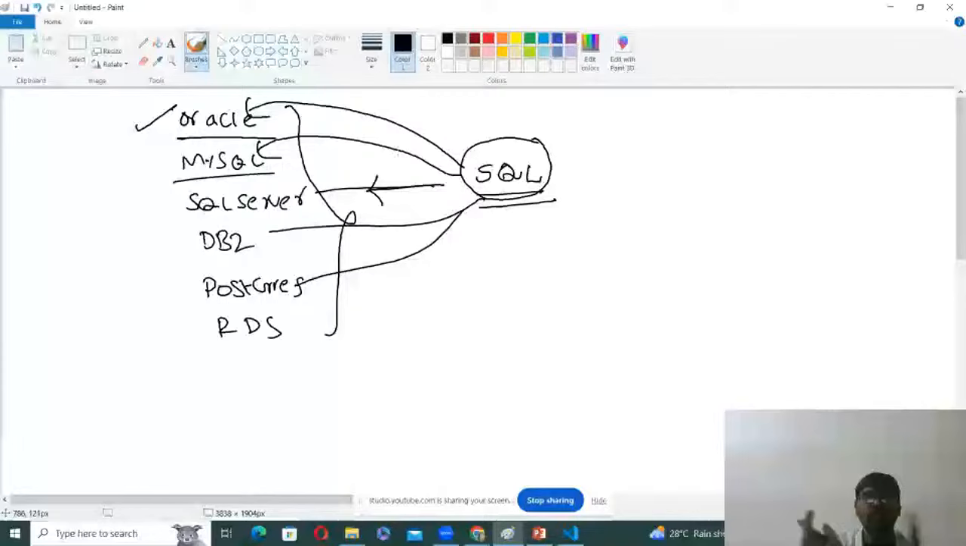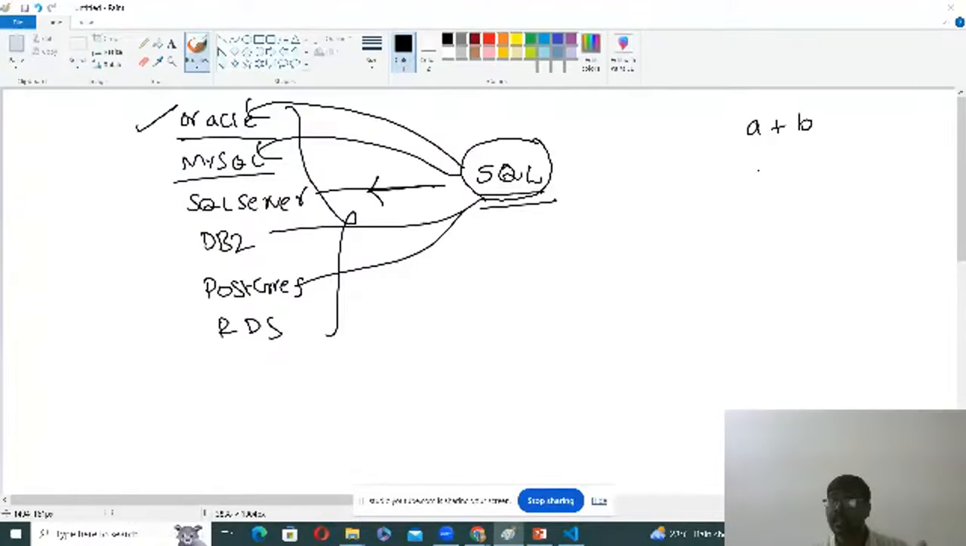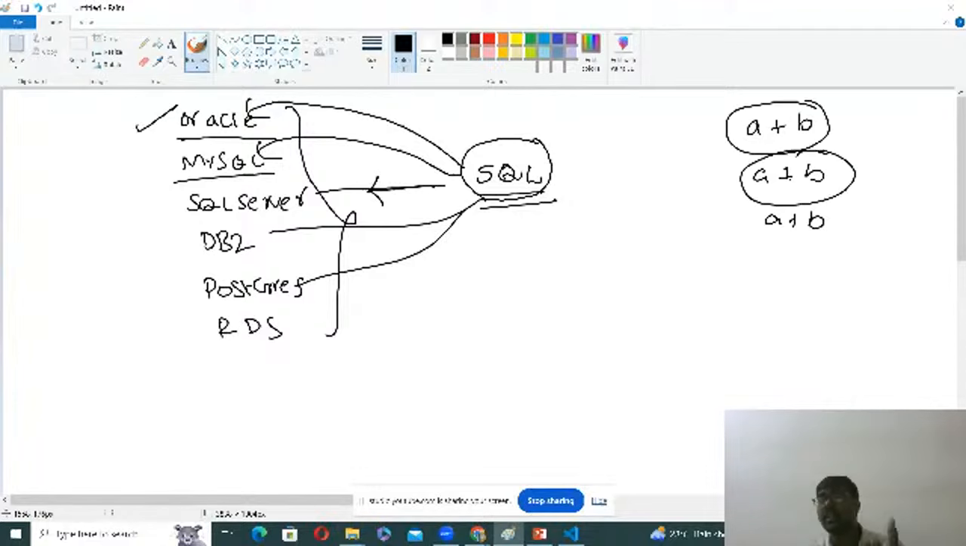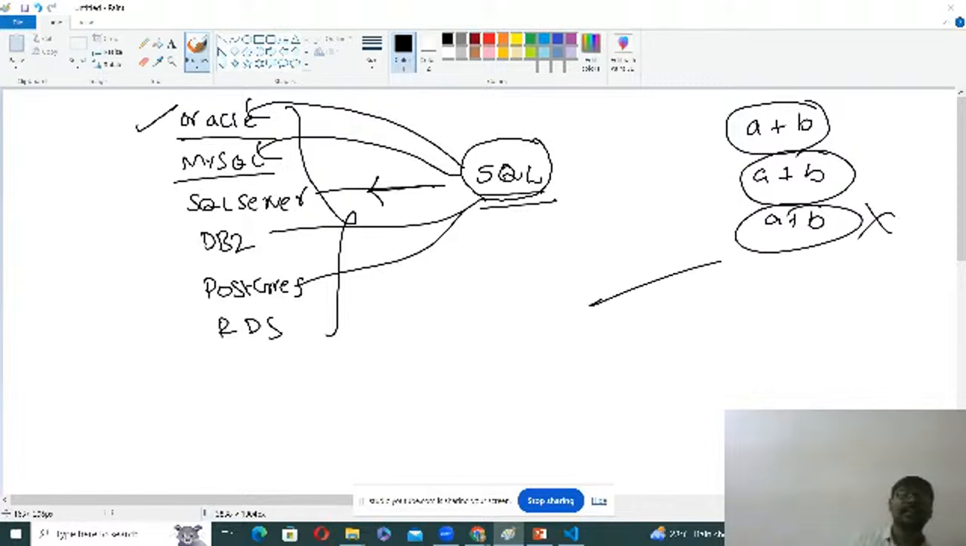Remaining everything is modification. For example, in C, C++, Java, the C language we use for addition, in Python we use a plus b, in Java we use a plus b. Suppose in C, first you declare the variable. In Java, whenever we need, we declare the variable. In Python, no need to declare the variable. That is the difference. I think you got it.